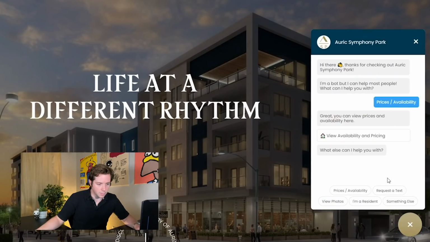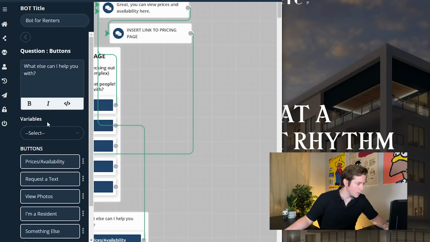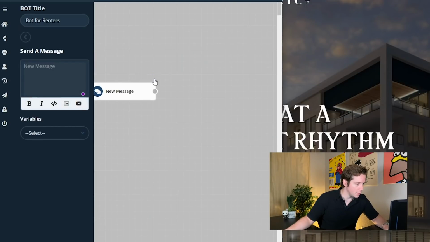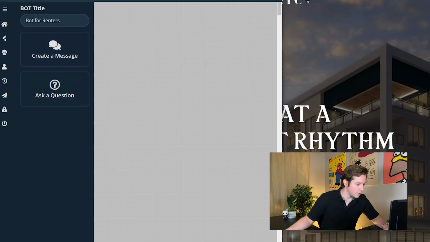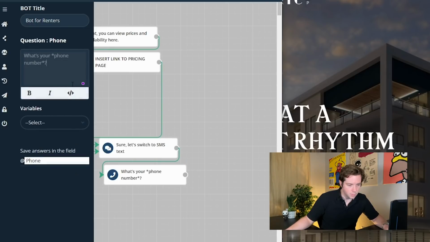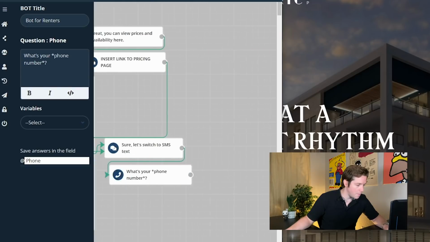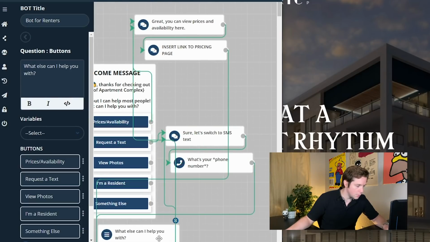So now the next thing, request a text, and that'll say, here, let's switch to SMS text, new message, or it would be a new question then. After that, or a phone. What's your phone number? Boom. And then, let's answer that. Then it'll go right back to, great, good.